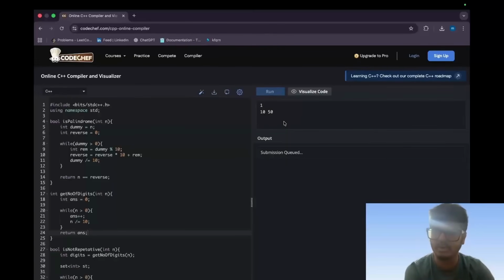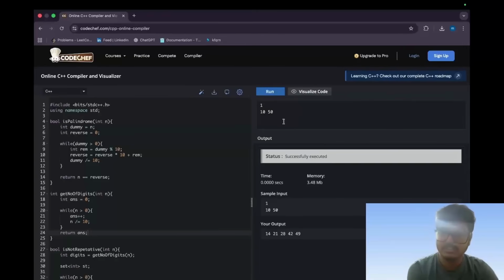Are we getting correct or not? Submission is yes. We are getting 14, 21, 28, 42 and 49. You can just check. 14 is divisible by 7, not divisible by 5, and it is not a palindrome and no number is getting repeated. 21 is also same, 28 is also same, 42 is also same, 49.